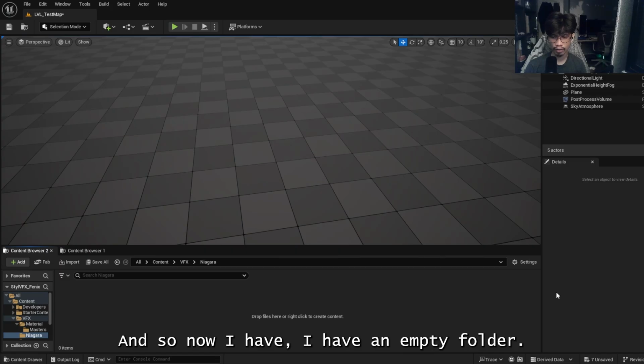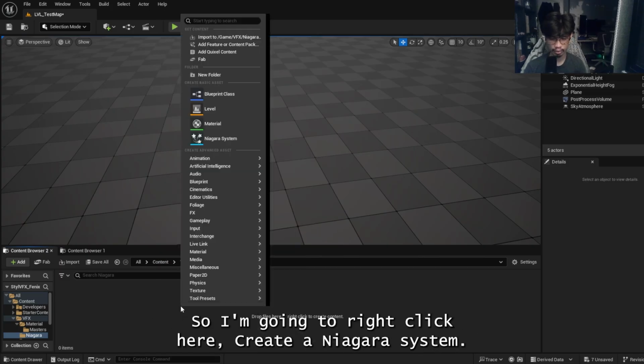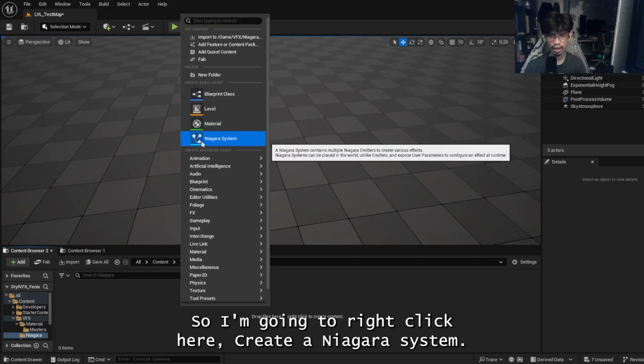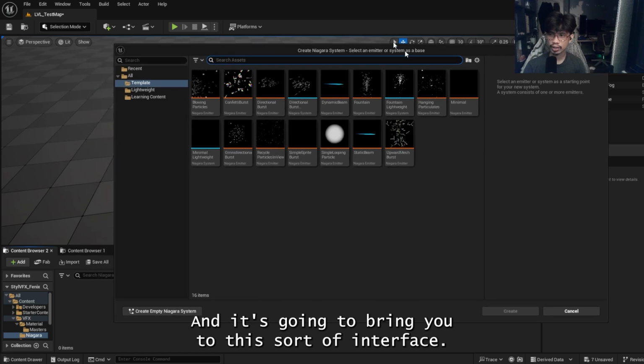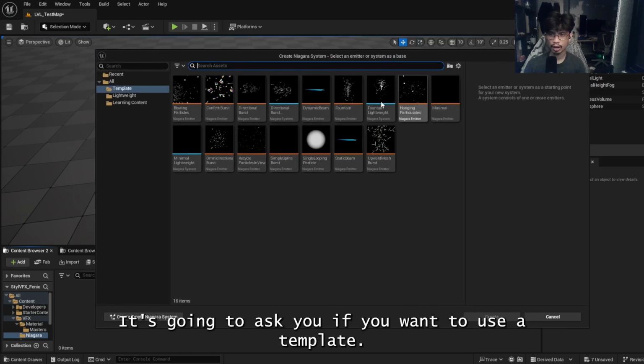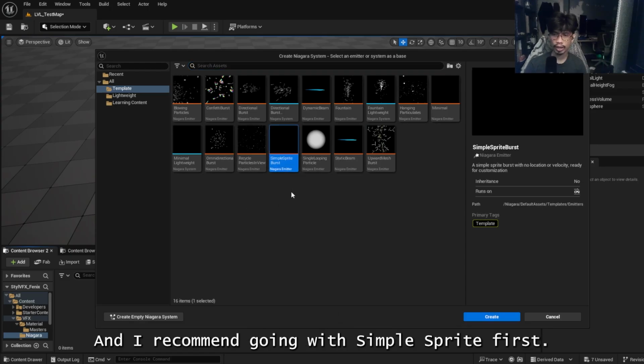And so now I have an empty folder. So I'm just going to go ahead and create a Niagara system. I'm going to right click here, create a Niagara system. And it's going to bring you to this sort of interface. It's going to ask you if you want to use a template. I recommend doing so, and I recommend going with SimpleSpriteBurst.